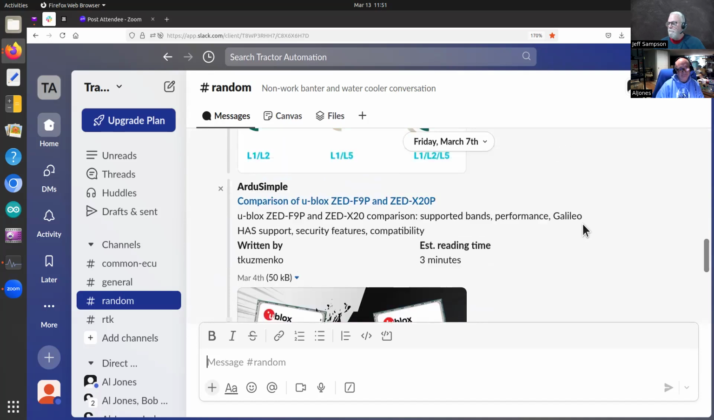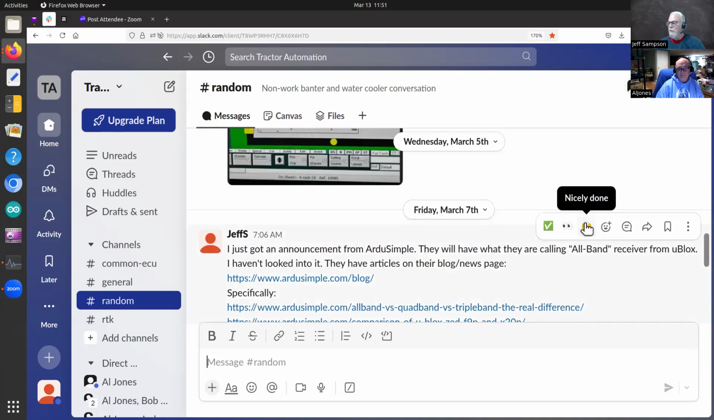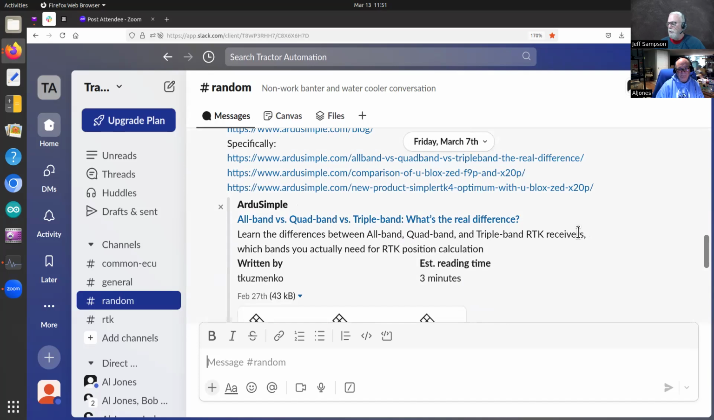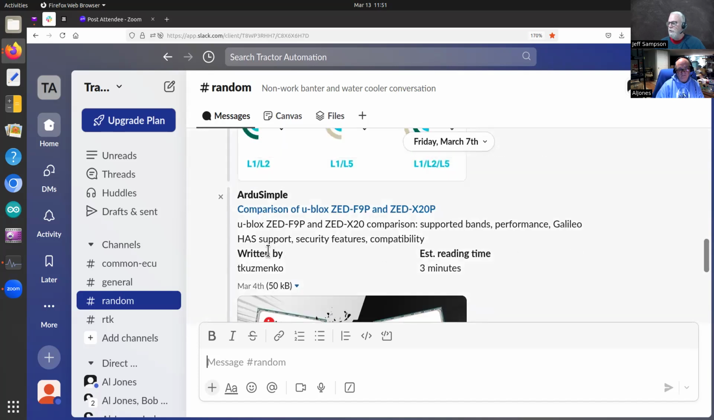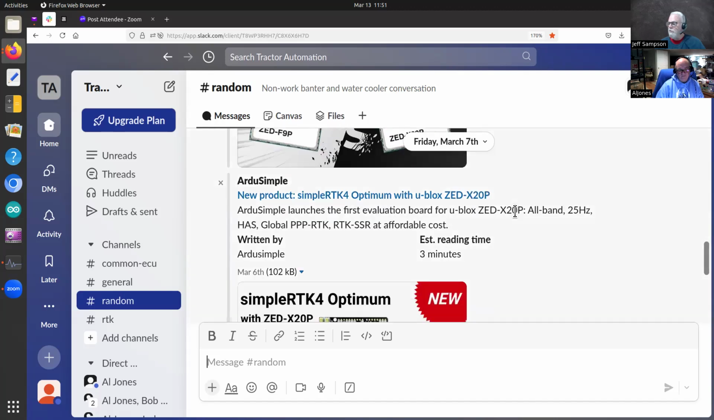So back to those articles. The first article is saying what's the difference between these, and they're explaining this stuff. So here's the second article. It's a comparison between the ZF9P, which is the one I have, and the ZX20P, that's the new one with all this extra fancy support. So that's one of the articles.